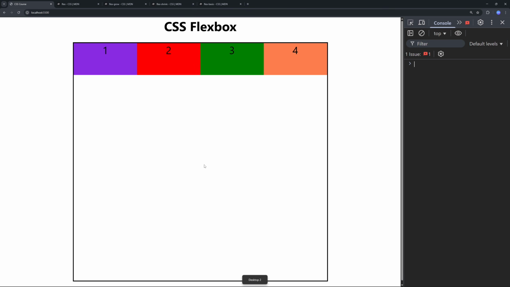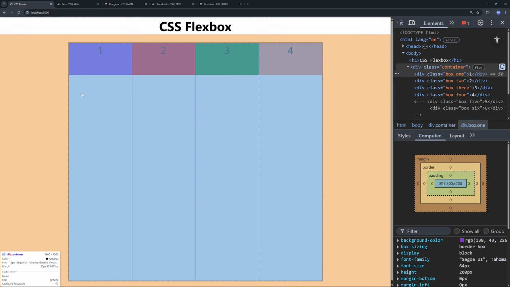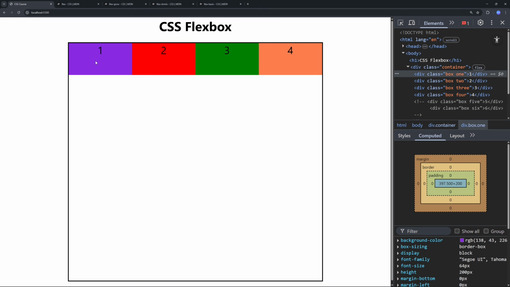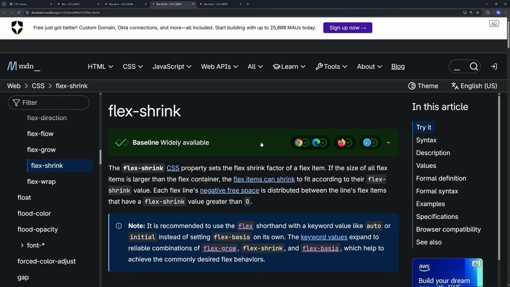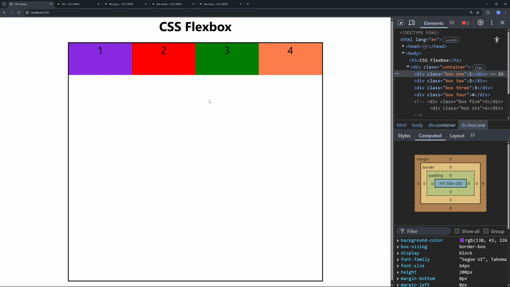Hit save. Now, as you can see, these are not 500 pixels worth of width. Okay, so if I just inspect, as you can see, it is 397. So the width of this particular box is 397 pixels. It is not the 500 pixels which I have set. So what is happening is that by default, every flex item has the flex shrink set to 1. So this is the default value, and that is why each and every flex item is shrinking.